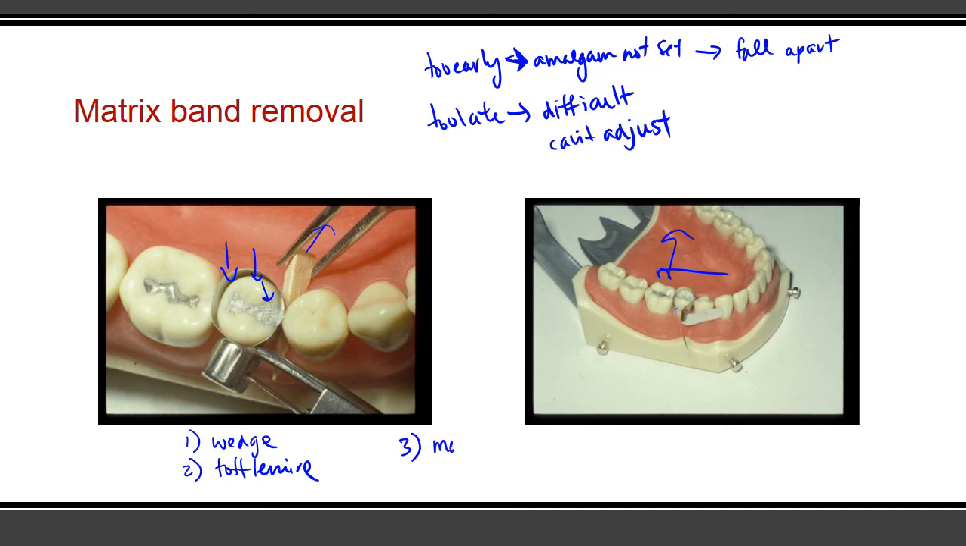And what you want to do is pull the matrix band. What you don't want to do is go straight out occlusally. You want to go lingually, or buccally, but lingually is usually where you have more room. The reason is that if you pull it up occlusally, it can easily get stuck and dislodge the amalgam, if the amalgam gets stuck onto the matrix band. But if you pull it out lingually, you're pretty much sliding it against your lingual wall, and the amalgam isn't really going to go anywhere, even if it's unset. As you pull it away, it's not going to just fly out and dislodge.